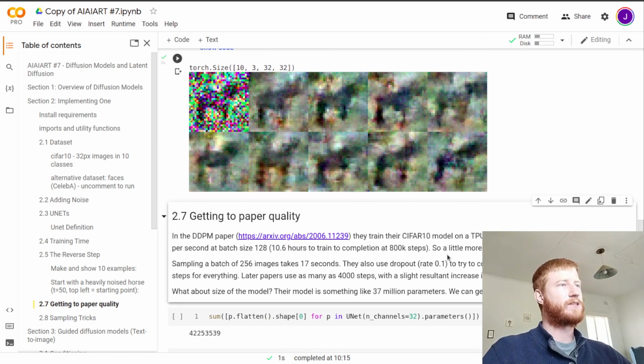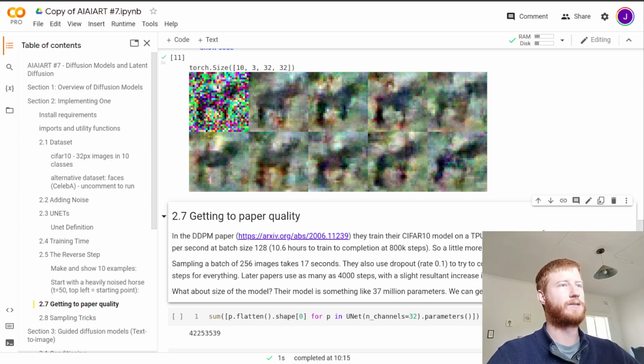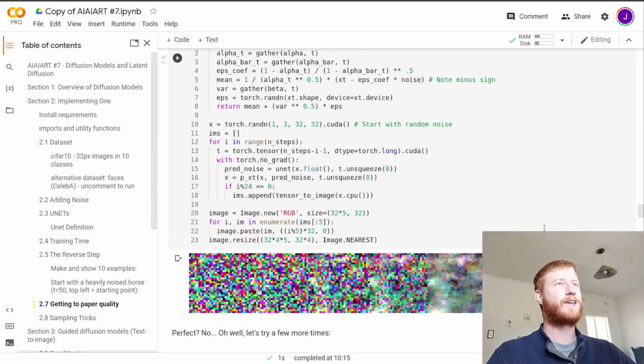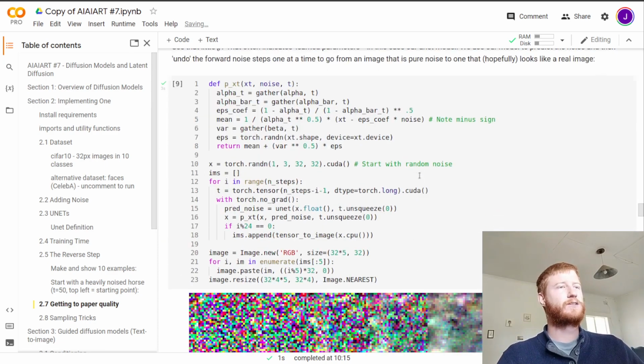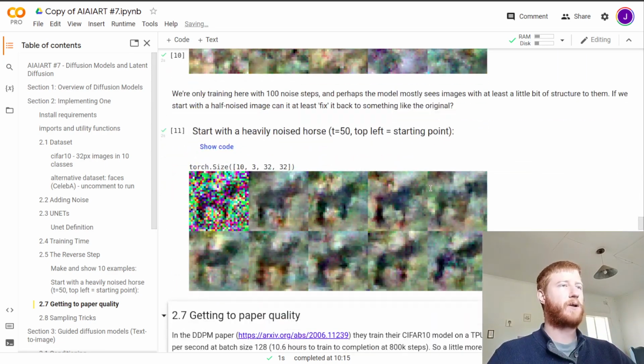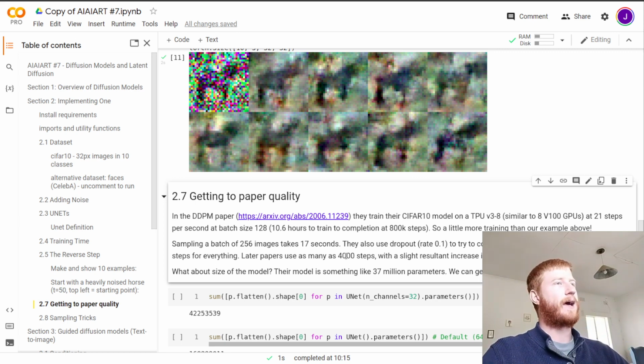And the simple answer is the paper trains it for, I think, nearly 10 and a half hours on a big cluster of TPUs, right? Equivalent to like 8 really high-end GPUs. So a little bit more training than the 2 minutes that we did above. A minute and 42 seconds. So if you wanted to approach the paper quality, you need to train for a bit longer. They use 1,000 steps, or in some papers up to 4,000 steps, rather than the 100 we used for the demo.